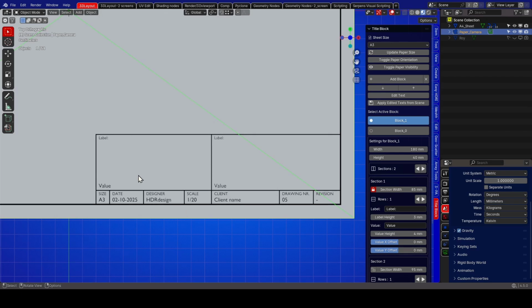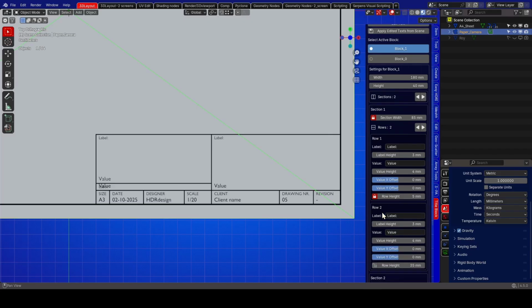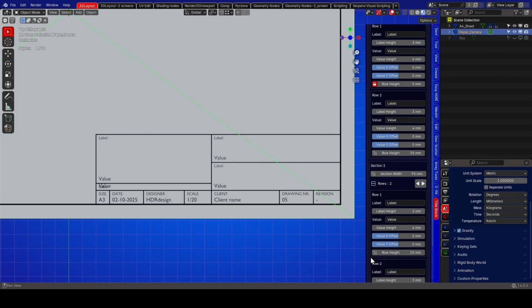Here I will add some rows. So in the first section I set the rows to 2, and here I can lock the height and set it to 5. The second section I also add 2 rows, and lock the height of the first row to 25. Keep in mind that it is always adding sections, and then rows. If you need a full row, just use a new block.